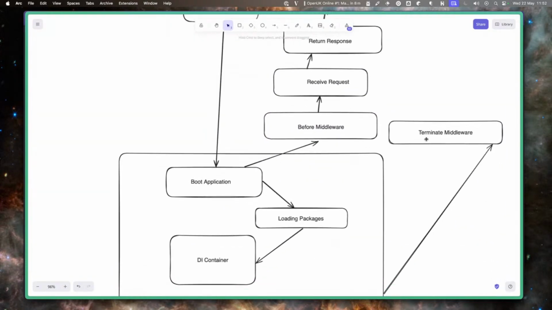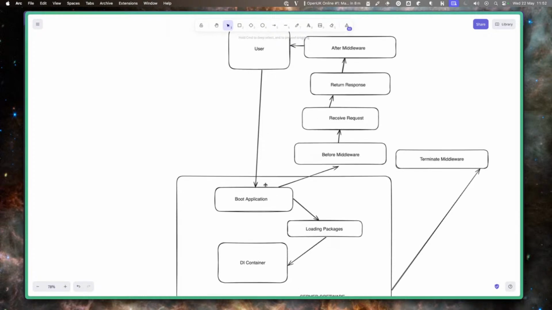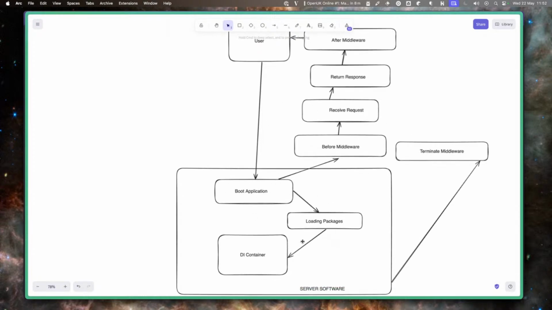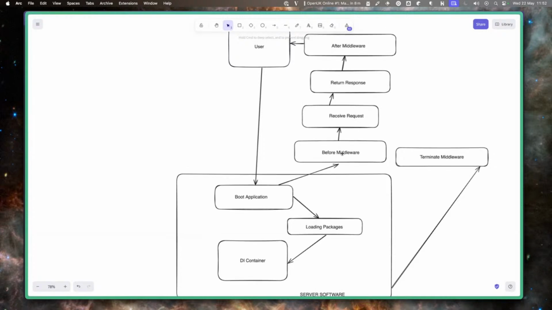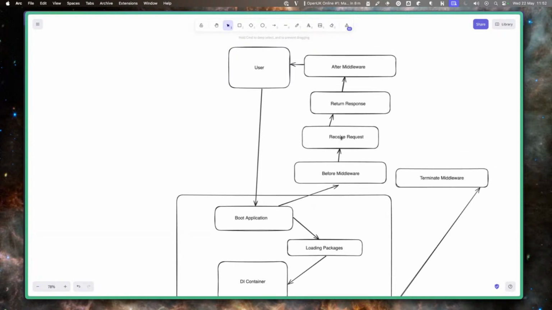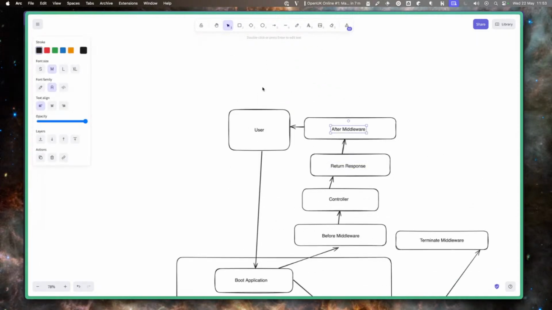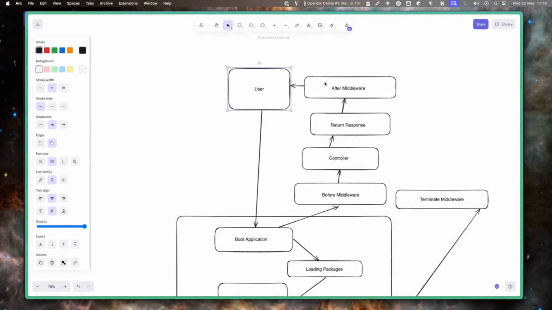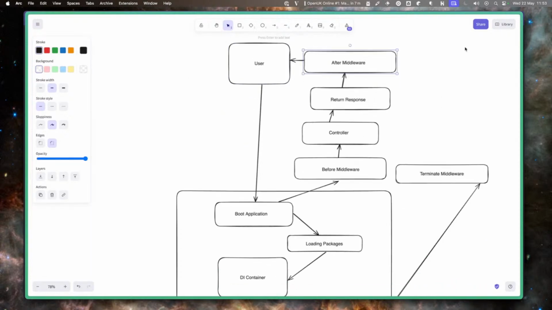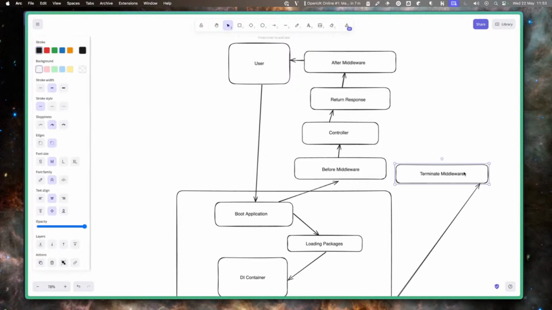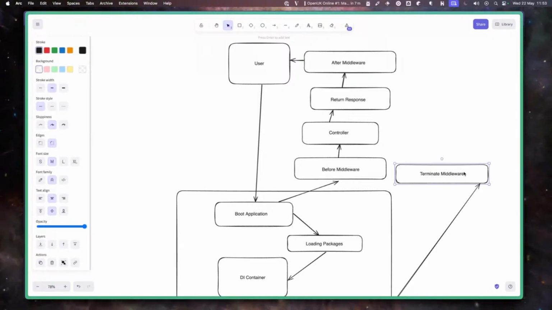So if I zoom out slightly, the request will come in to the server, which will boot the application, load all the packages into the DI container and into the application. All good. We'll then send a request through the perform middleware to the controller, which will return a response through the after middleware back to the user. Then once that has happened, that will signal the end of the process, which will tell the server to then run any terminating middleware right at the end.